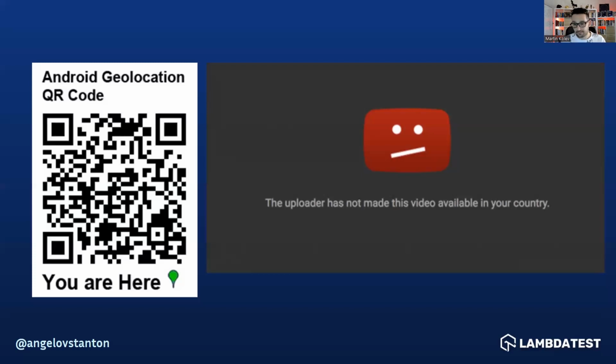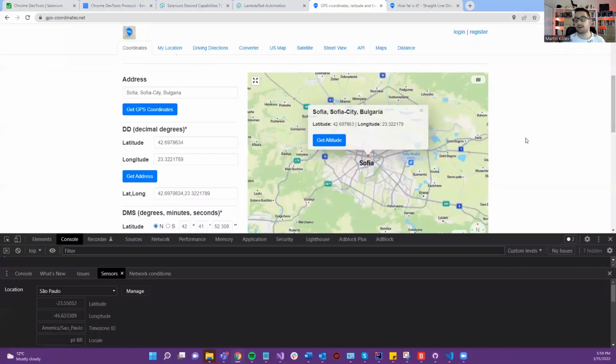So let's now see how you can do geolocation testing and do all these types of testing through code. And we are going to use the new Selenium 4 Chrome DevTools integration. If you watched my JUnit tutorial on the LambdaTest channel, we had a special video about geolocation testing, especially in the cloud.